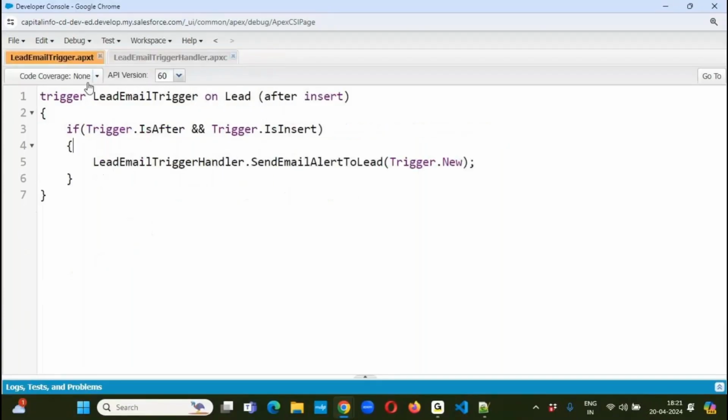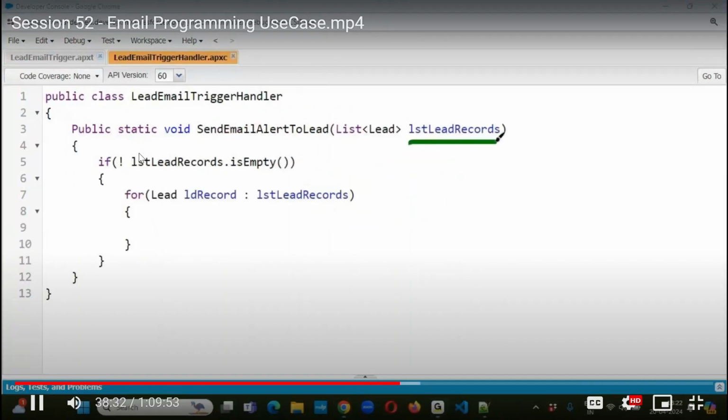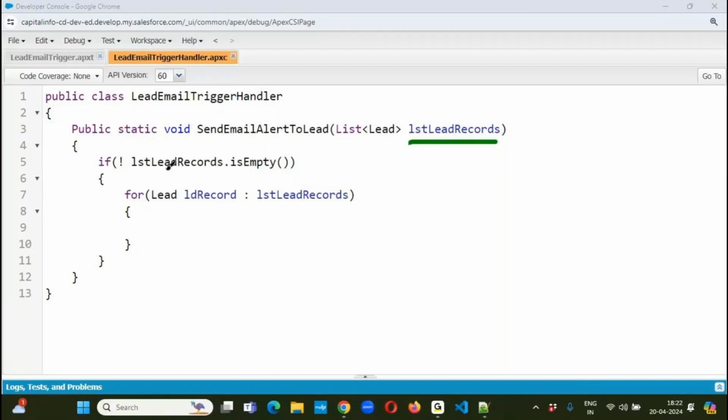So whatever the lead records we have inserted just now, those lead records will be stored inside the trigger.new context variable. I'm passing that to this method. Now the method will be receiving those lead records in the form of a list collection. Here I'm checking whether the collection is empty or not. That means whether the lead records are created successfully or not. And then I'm going to check whether the lead record is available here.